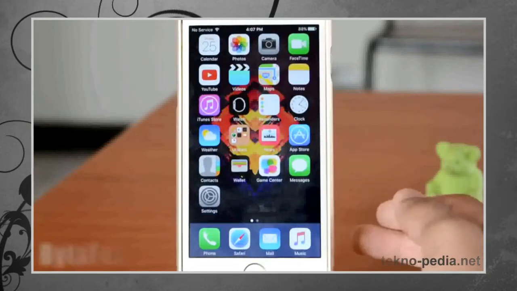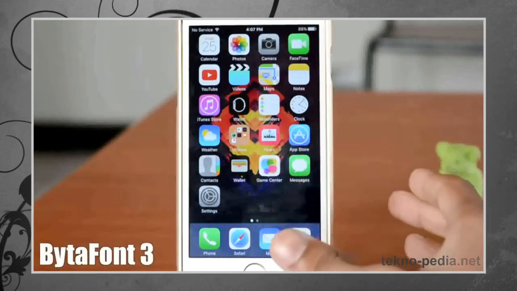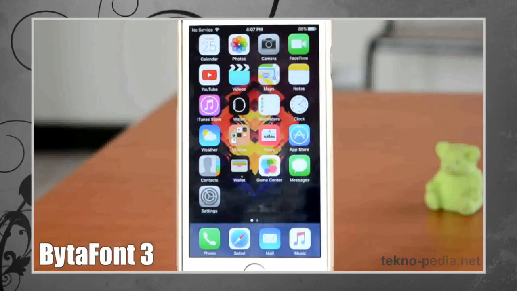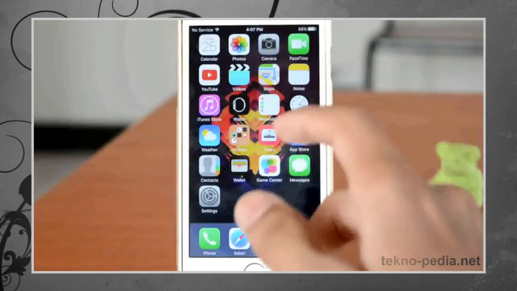The 12th one is called Font 3. You can install different fonts on your device. You have a lot of options if you go into that app, but I don't use it because I like the default app on my device. The 13th one is called Greenboard.